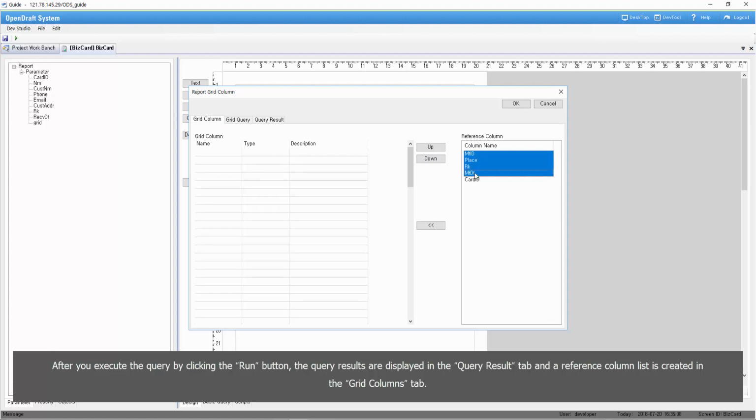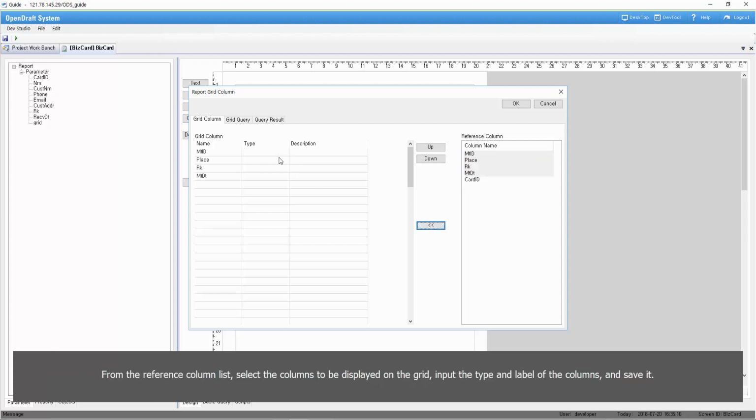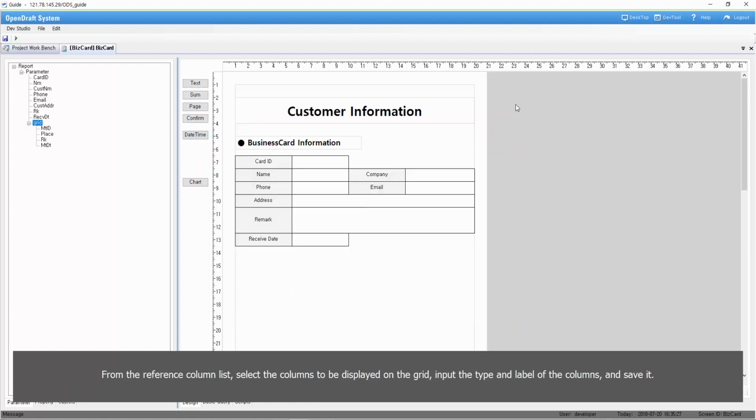After you execute the query by clicking the Run button, the query results are displayed in the Query Result tab and a reference column list is created in the Grid Columns tab. From the reference column list, select the columns to be displayed on the grid, input the type and label of the columns, and save it.